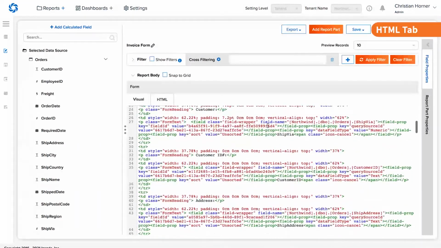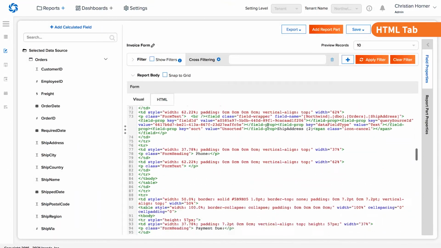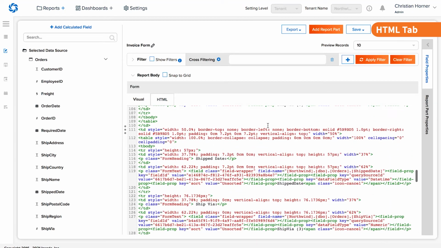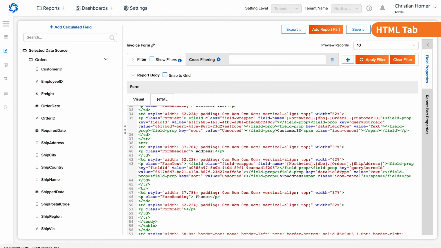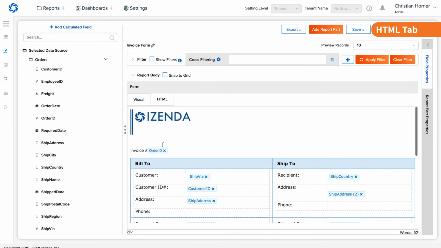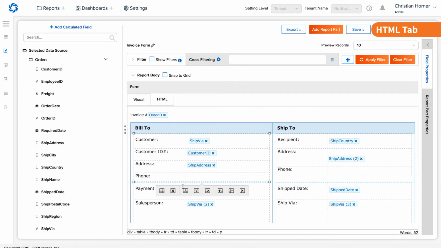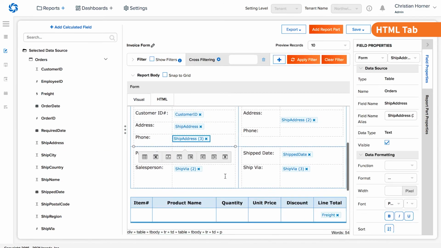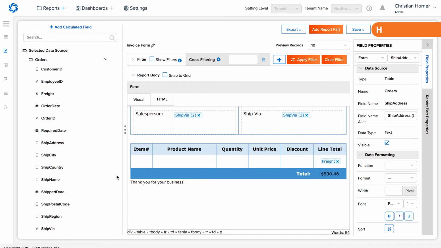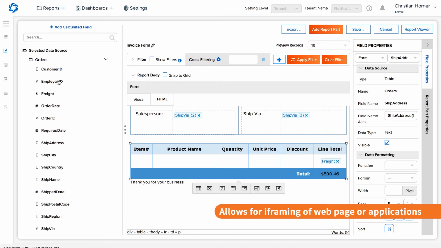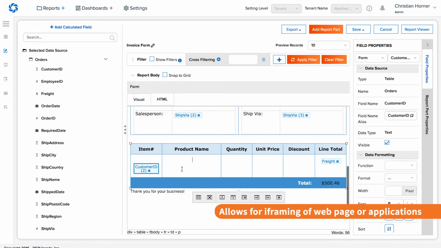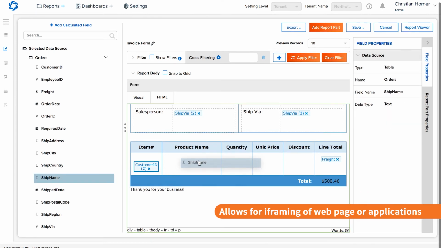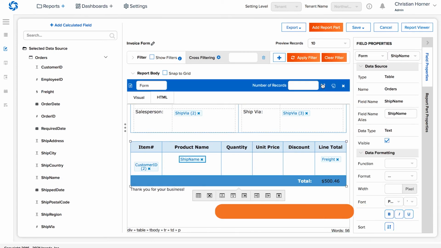With the HTML tab, developers can achieve a true pixel-perfect replication of any existing form element strictly through coding HTML. This is effective for generating the skeleton of an existing document, invoice, or application and letting the BI platform function as the dynamic data population and distribution tool. Additionally, since developers can explicitly write their own HTML here, iframes can be invoked to render any web page or application with an Izenda report part.